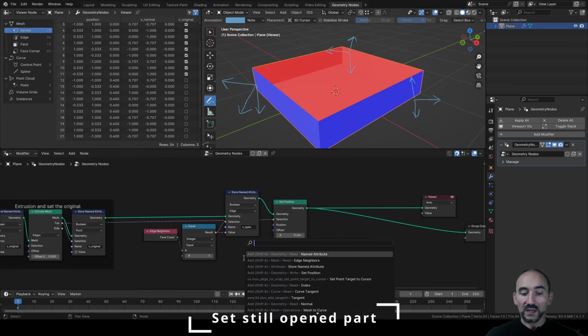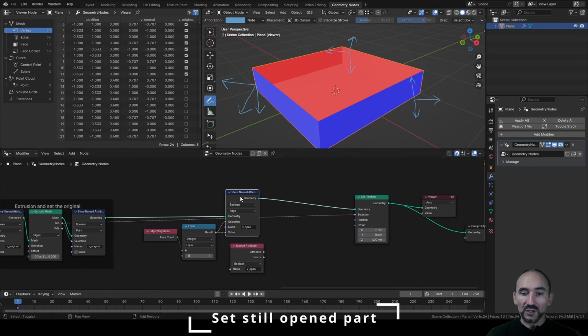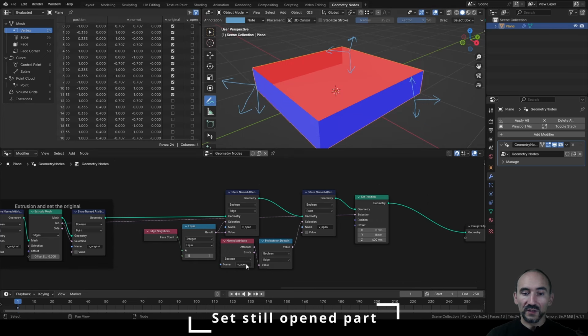So for this, I can use the named attribute, calling the v open, store the information inside not the edges but the points, reading the existing attribute in what domain? Not the point domain, but the edge domain. In this way, the system will try to get each point, and from each point ask if there is an attribute called v underscore open, and only for this we will set the value of true.